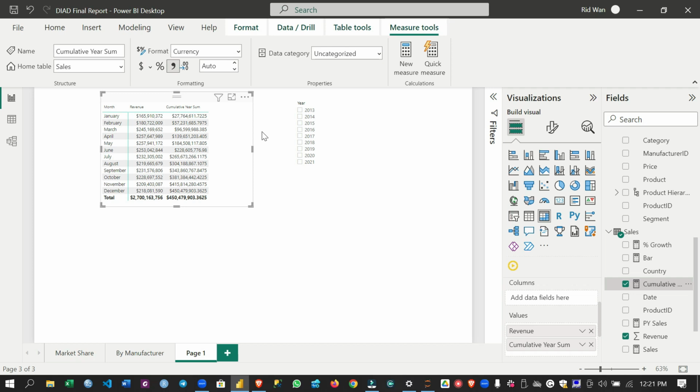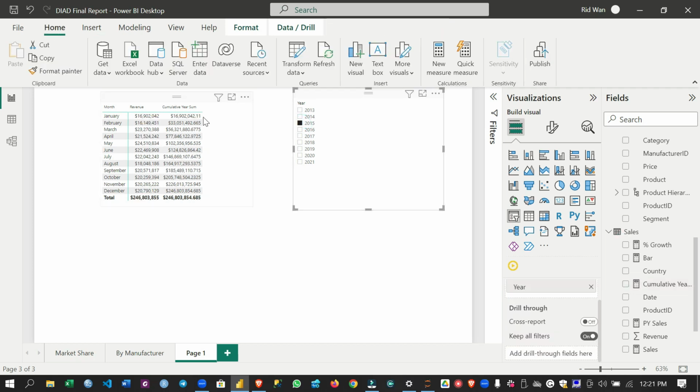Now I'm going to select a particular year like 2015. You can now see the way the values are increasing. You can see 16 million plus, 33 million, 56 million. Can you see I'm now getting the cumulative value? This is how the TOTALYTD function works.